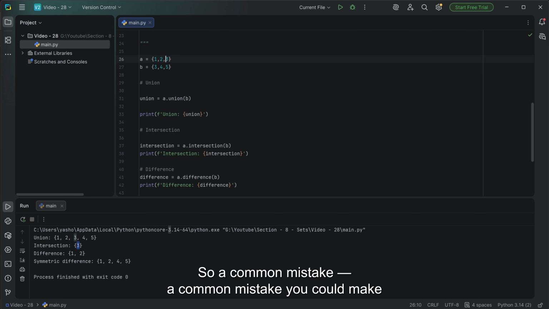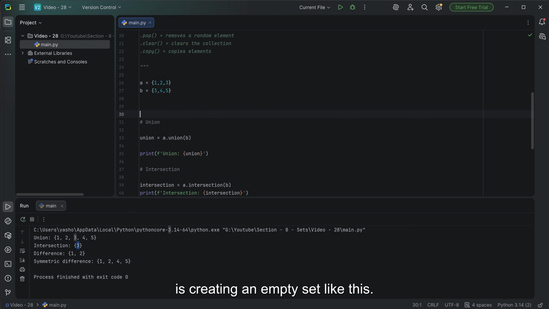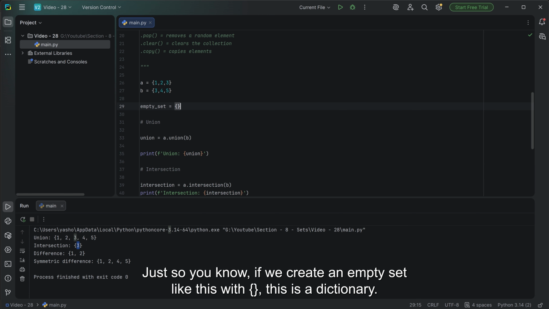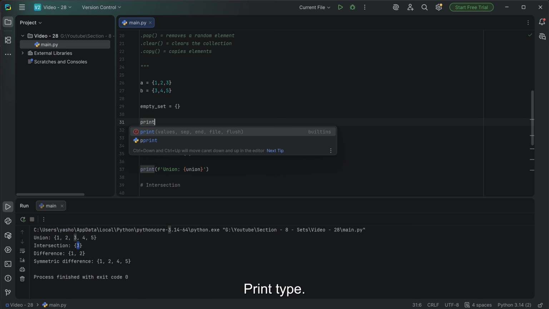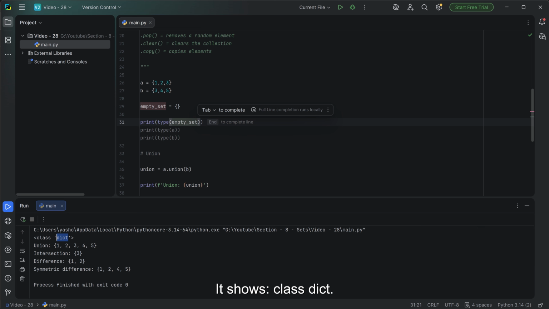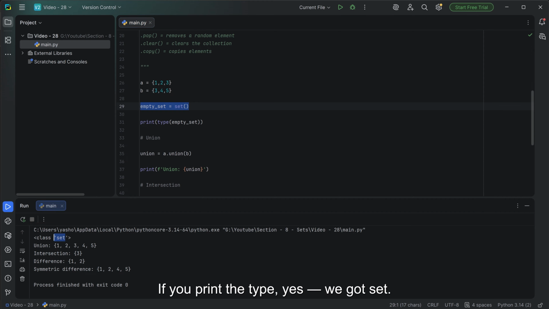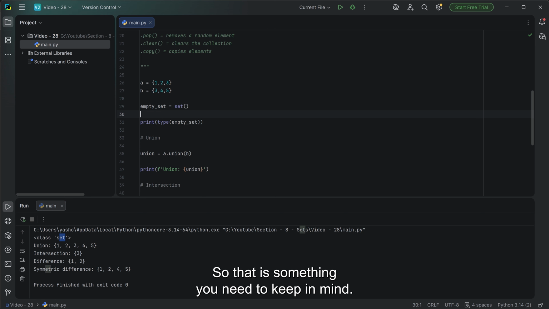So a common mistake you could make is using an empty set like this. Just so you know, if we create an empty set like this, it is a dictionary. Let me just show it to you. Print type, this will be a dictionary. As you can see, class dictionary. So to make this an empty set, you need to do this. This is an empty set. If you print, yes, we got a set. So that is something you need to keep in mind.